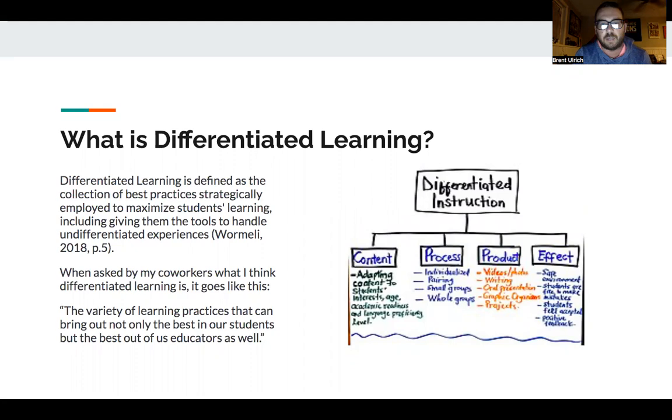Content is adapting the content to students' interests, age, academic readiness, their language proficiency level. When we're going into processing, it can be the process into individualized efforts, a pairing of sorts, small groups or whole groups. The product that we put out as educators could be an assortment of videos and photos for visual learners, reading and writing, oral presentation, graphic organizing, and an overall assessment of projects, which leads to the effect of a safe environment. Students are free to make and learn from their mistakes. They feel accepted, and it brings out positive feedback.